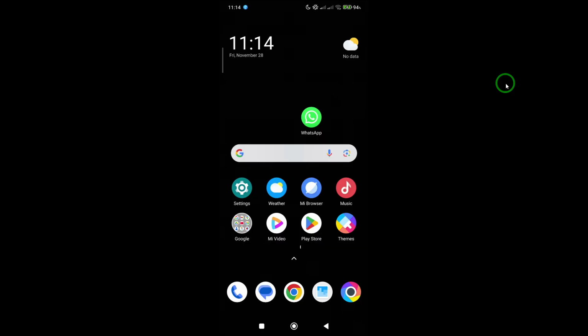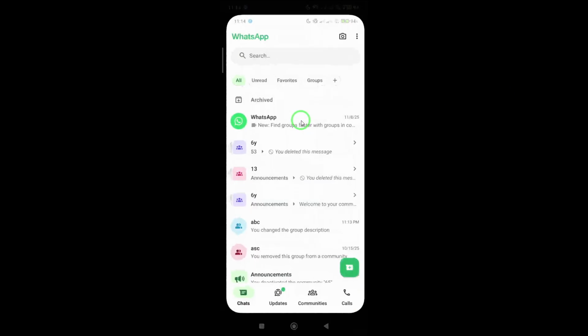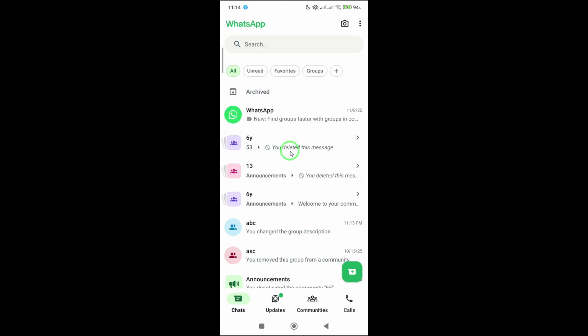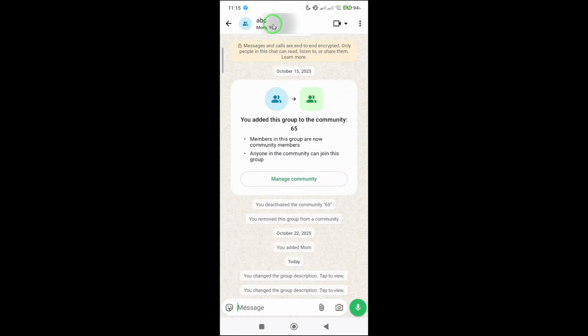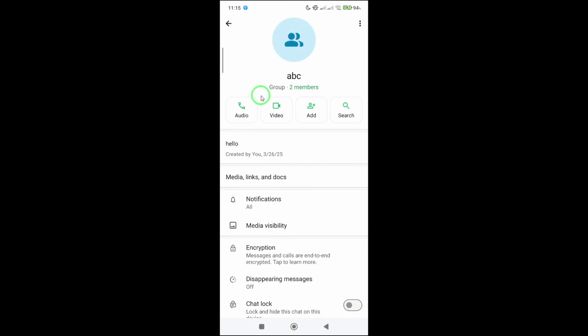First, open the WhatsApp app on your phone. Make sure you're on the Chats tab where all your conversations appear. Look through the list and tap on the group whose name you want to change. Once the group chat opens, look at the very top where the current group name is displayed. Tap directly on that name.